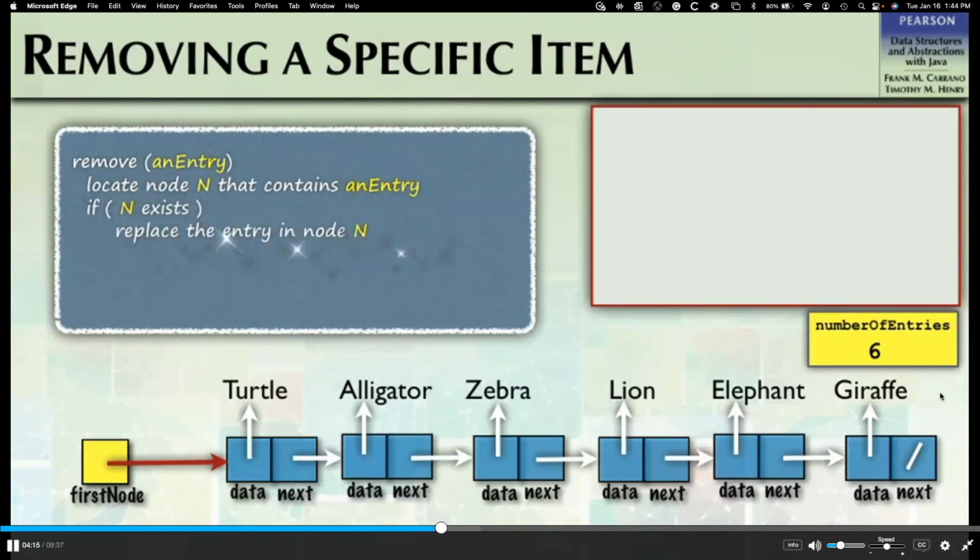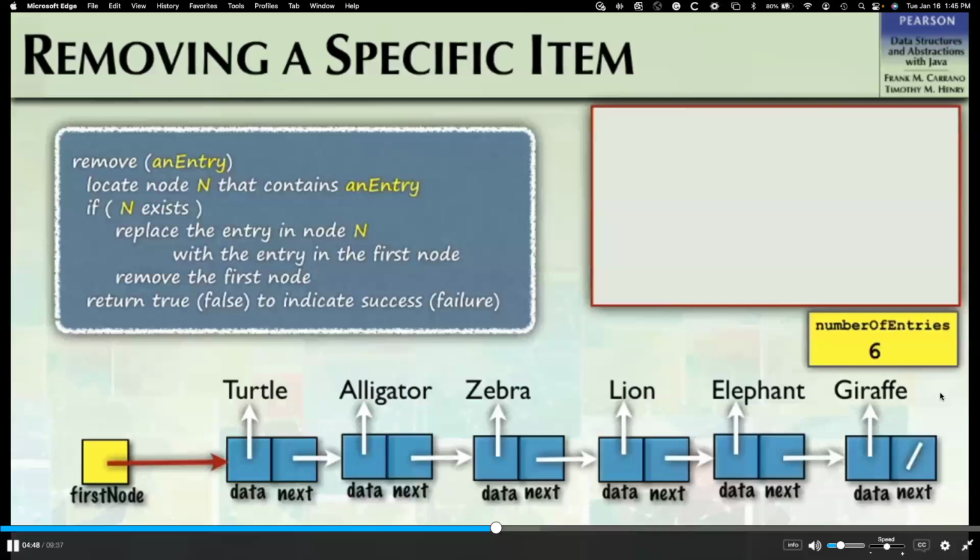We copy the entry stored in the first node into N. We do this since we already know how to remove the first node from the chain. Placing the entry in first node into N will keep that item in our bag once the first node in the chain has been deleted. The value that was in node N previously is not important and is to be removed anyway. Since the item that was originally in the first node is safe, we can remove the first node from the chain and either return true or false to indicate success or failure respectively.